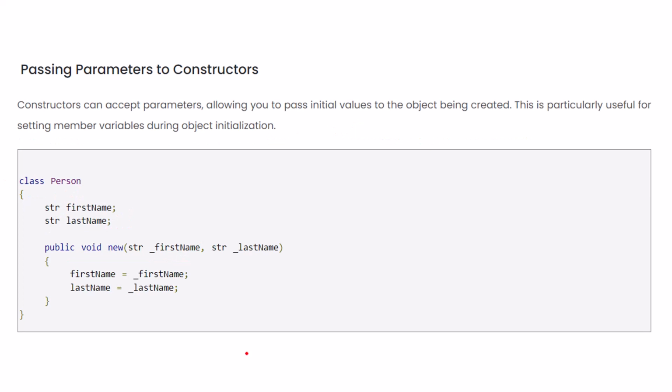Now in this slide we will see passing parameters to a constructor. Okay, so in the previous slide we showed how it works if there is no parameter inside a constructor. Now I will show you how you can pass the parameters to the constructor.